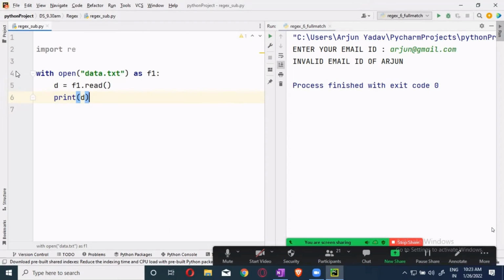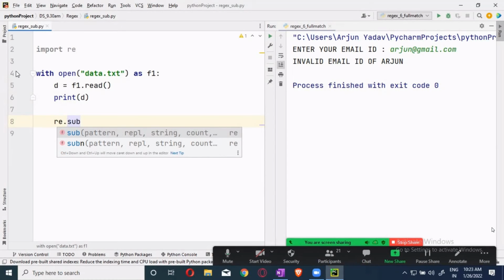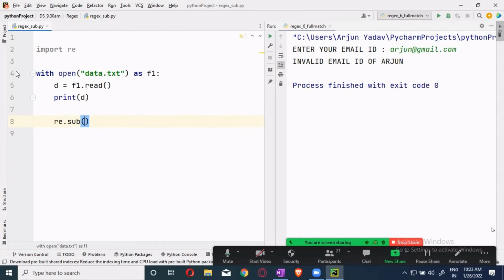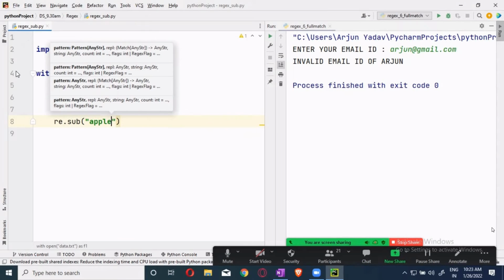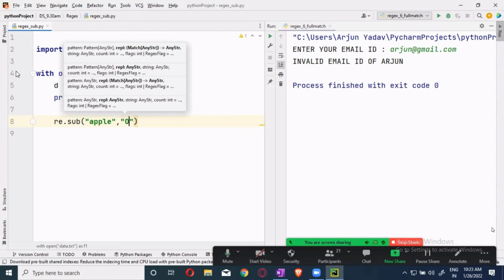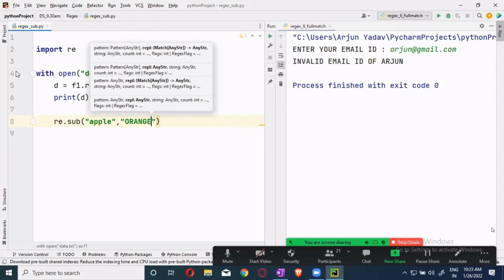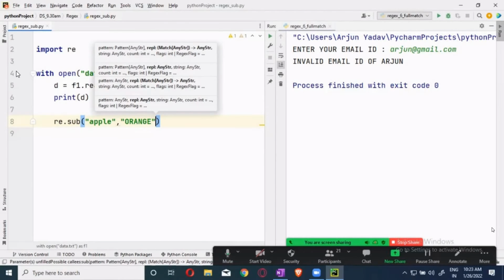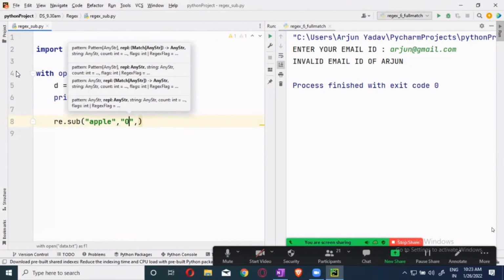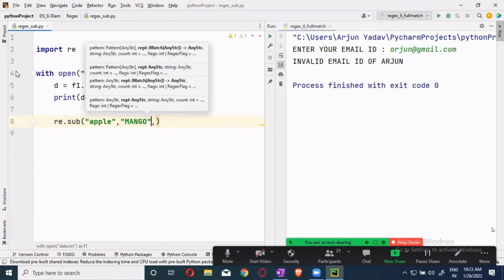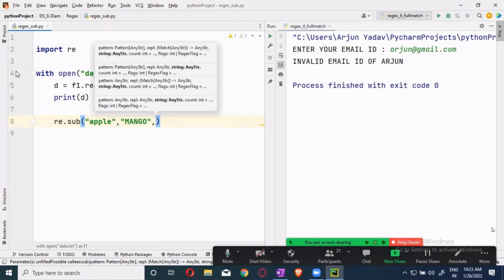Now I want to replace, in this, apples are there, right? We know that there are apples. So I want to use re.sub. Here I give what I want to replace: apple. I want to replace apple with orange. Or let's do it manually, mango. And I will give the name of where you want to replace, D.